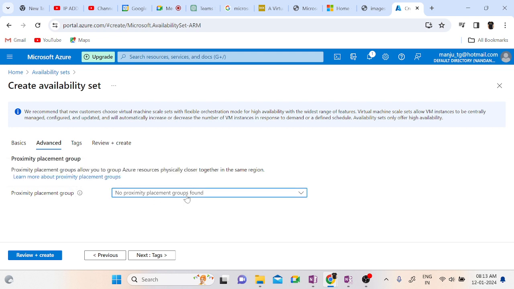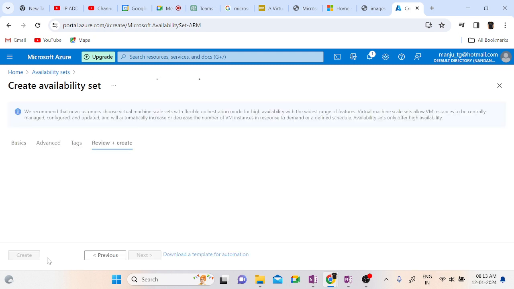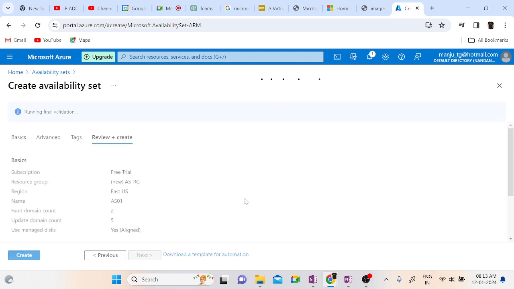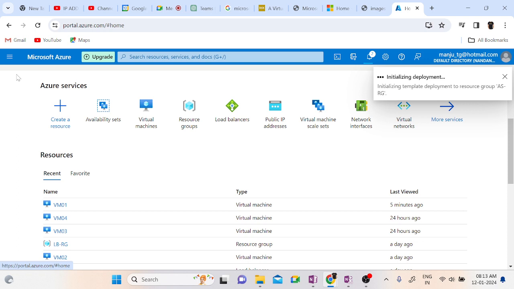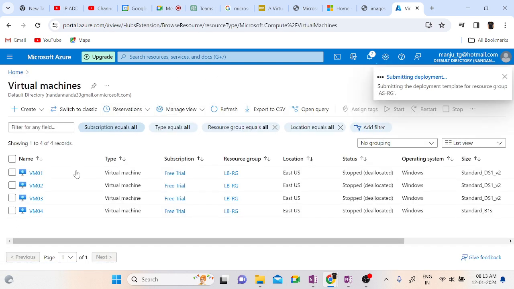I don't need any proximity placement group as of now. Let me go to the tags and I'll create. So this is how you create the availability set option. Once you create the availability set, then you can go and deploy the virtual machines. Before I deploy the virtual machines, let me delete these two virtual machines which I don't need.